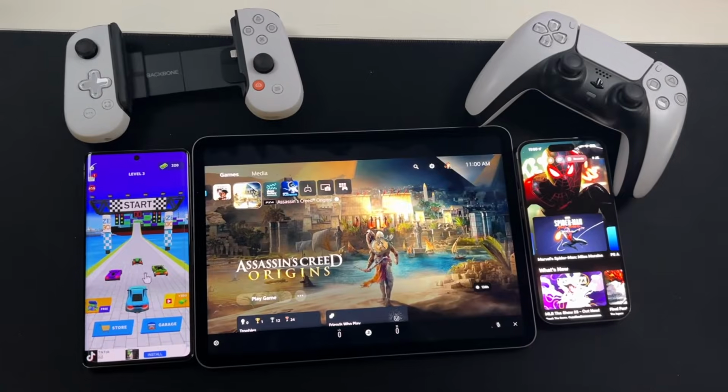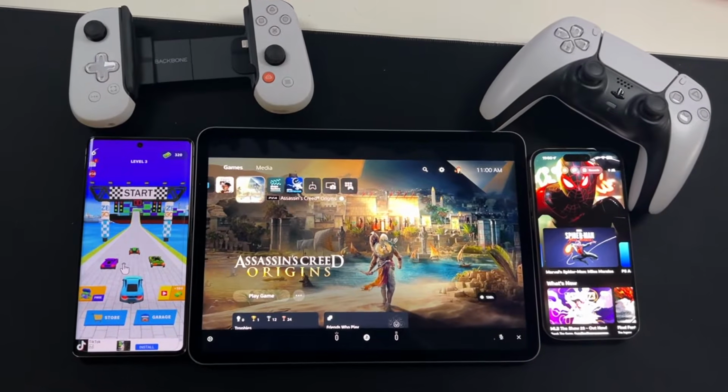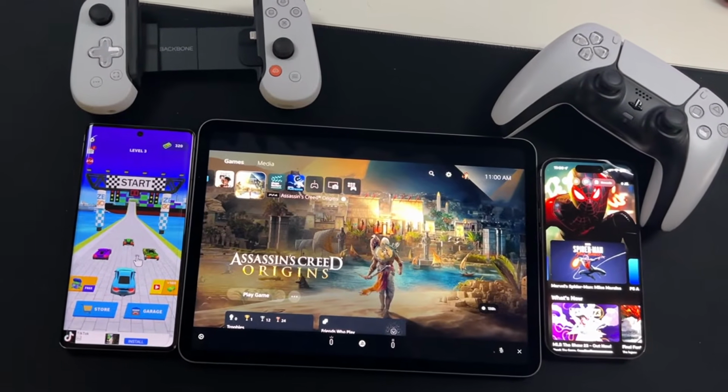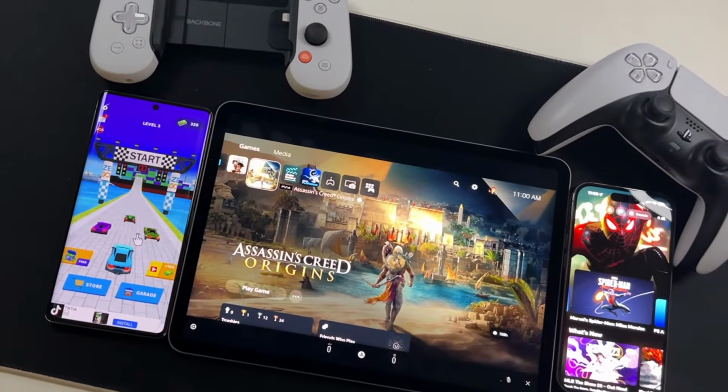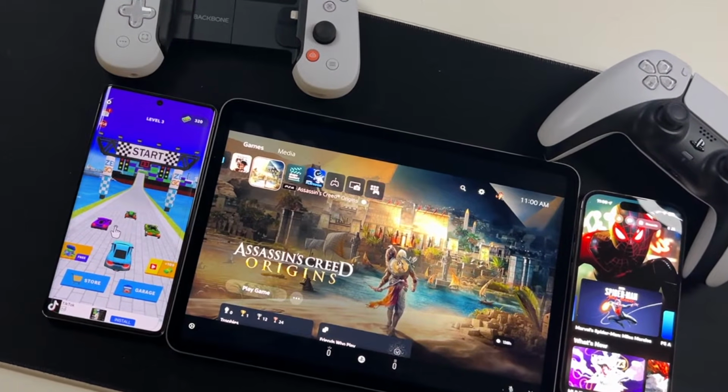Your PS5 on your iPhone, iPad, or Android phone. I'm also going to show you how to connect the PS5 controller to it and how you can turn your phone into a mobile PlayStation 5 device really easily. Let's get started.